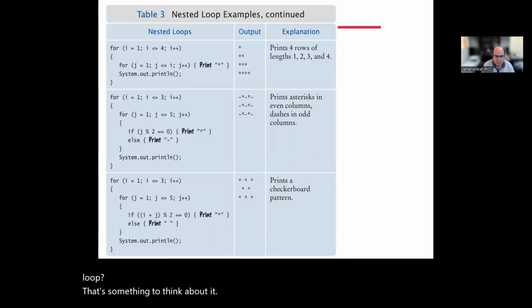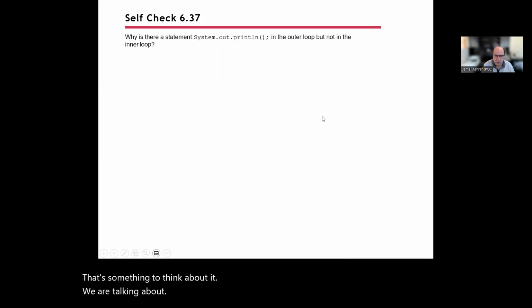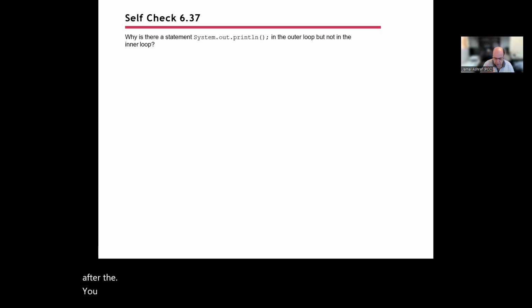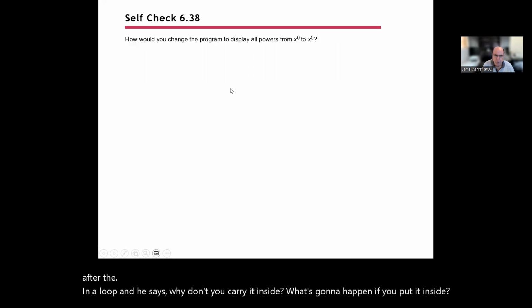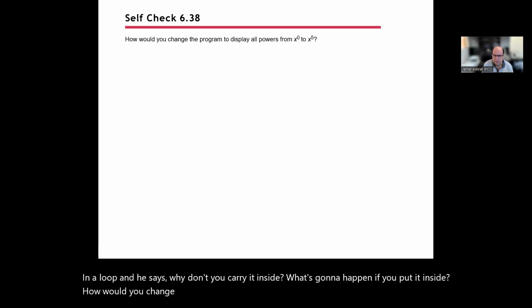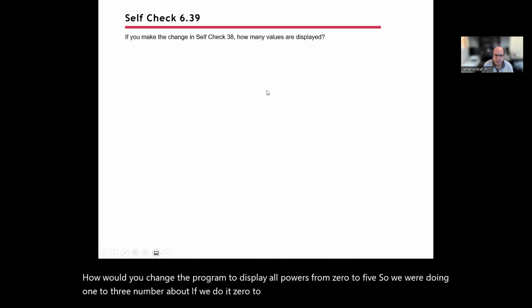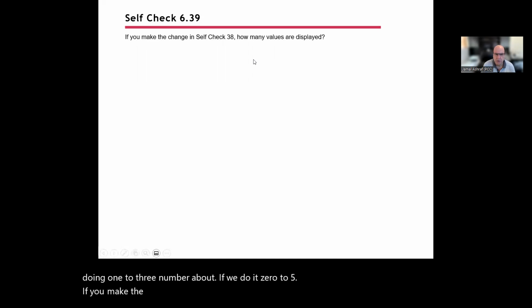We are talking about how we were printing the exponent, and then we had a println after the inner loop. And it says, why don't you have it inside? What's going to happen if you put it inside? How would you change the program to display all powers from 0 to 5? So we were doing 1 to 3. Now what about if we do it 0 to 5? If you make the change in the previous one, how many values are displayed?